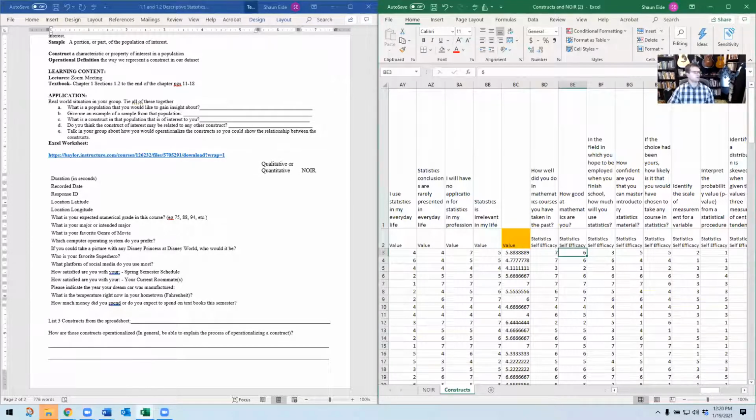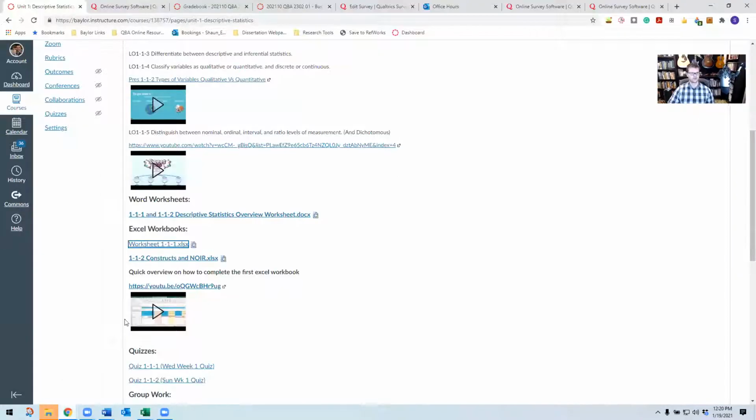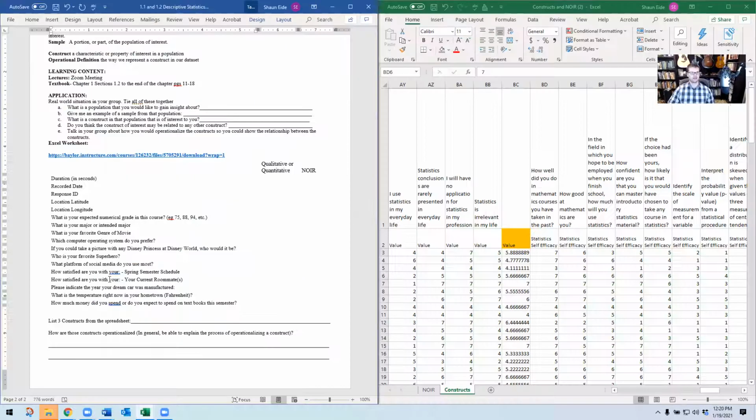Okay, so we are going to go over the next Excel worksheet. And in order to access the next Excel worksheet, it's going to be 1-1-2 constructs and nominal ordinal interval ratio. But you're also going to need this Word worksheet right here to go with it. And so I'm going to minimize this.